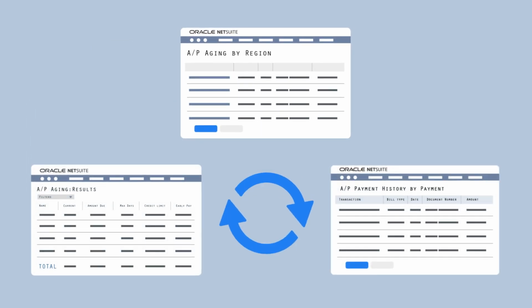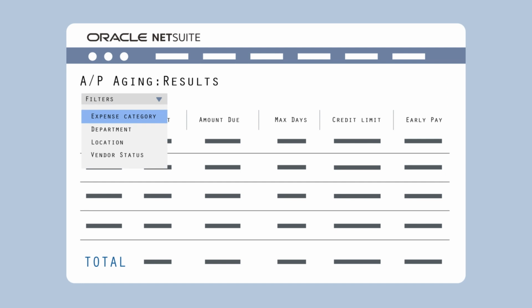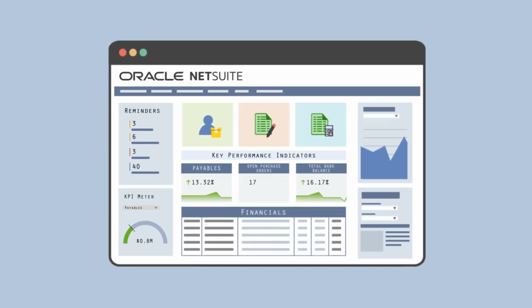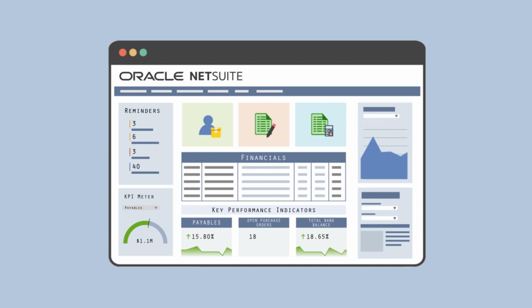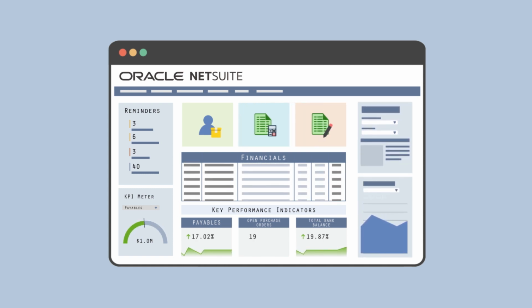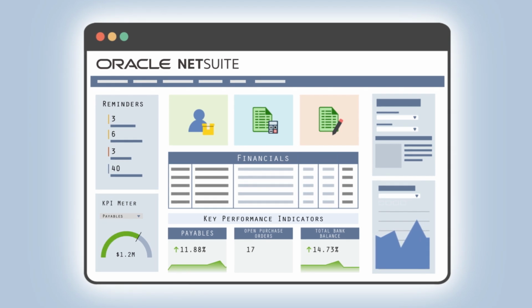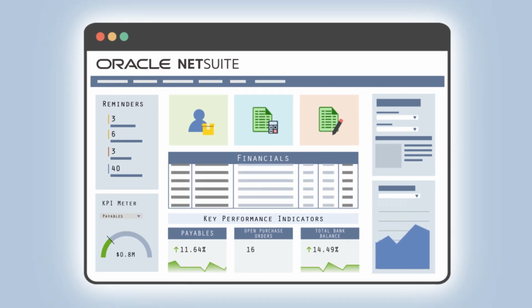All reports are automatically updated with real-time data and enable analysis by expense category, department, location, vendor status, and virtually any other relevant criteria. Configurable role-based dashboards offer real-time access to key accounts payable information, as well as visibility over the entire payment lifecycle, which helps your accounting team manage the AP process more effectively.